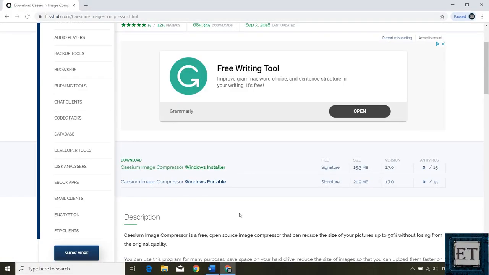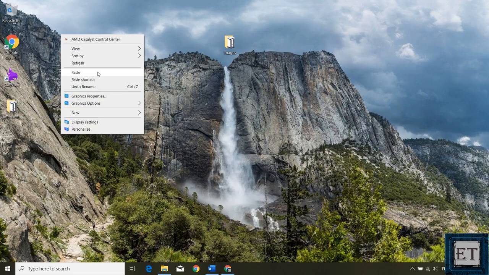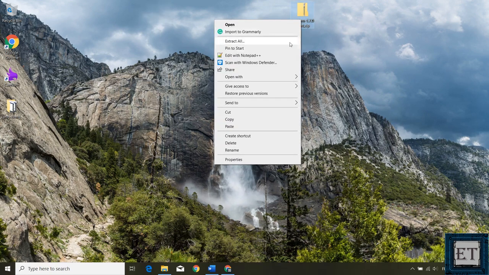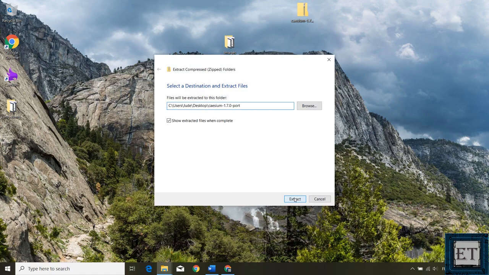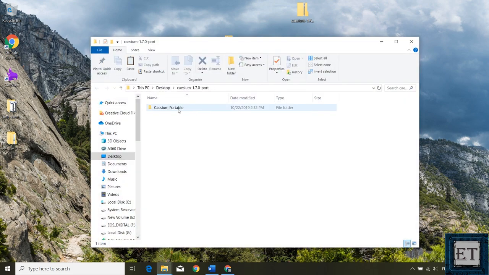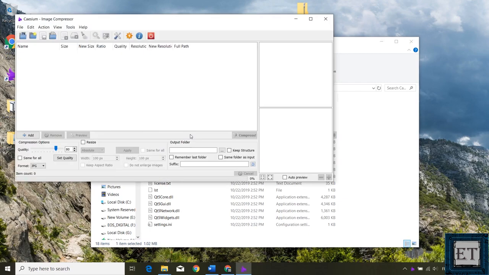And finally, if you want to use the portable version, simply download the zipped file. Unzip to a drive or location of your choice. In the unzipped folder, you will find a caesium.exe file. Simply double click on that and you will have the same exact interface show up.